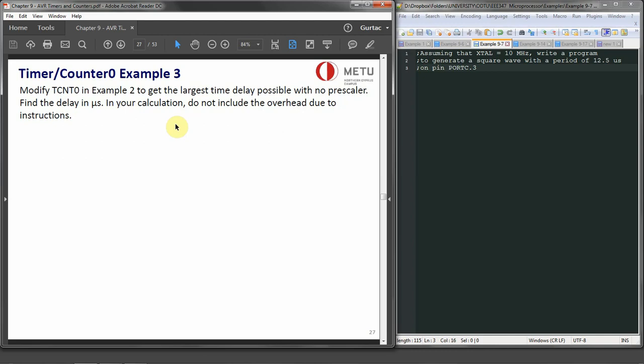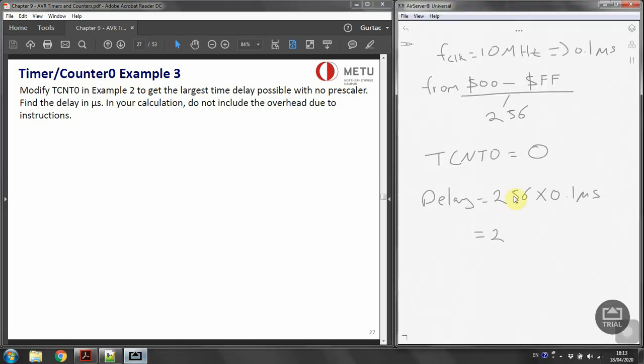256 multiplied by, this is giving us a 0.1 microsecond period. So the TCNT0 delay is 256 multiplied by 0.1 microseconds, which is going to give us a 25.6 microsecond delay. Okay, so this is how we can get the largest delay.